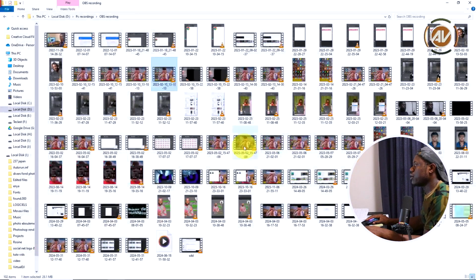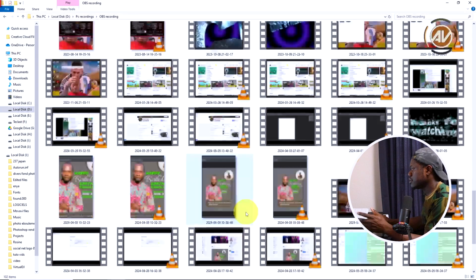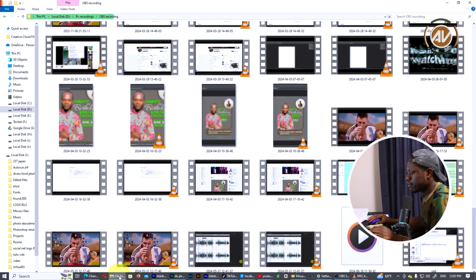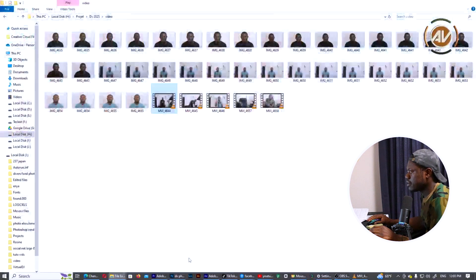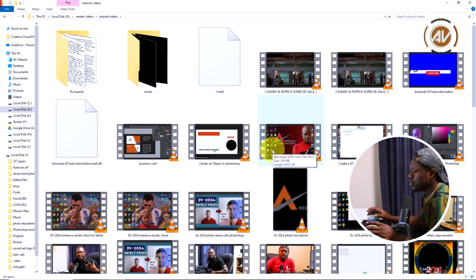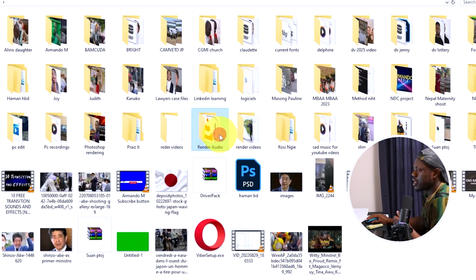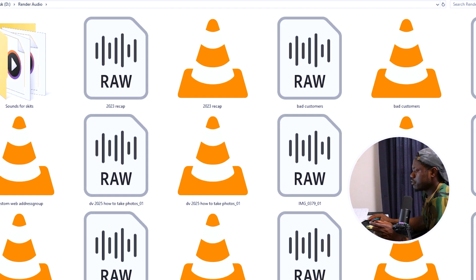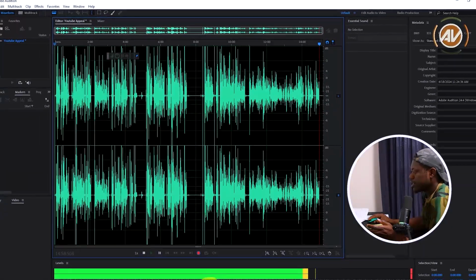This is where all of my recording goes. This is my recording folder. This is how I record my videos. I also got my files for the behind the scenes, so you will get these files all here. This is where I export all of my videos. Here under the render audio, I got my voice over. So after exporting from Adobe Audition, I will get everything right there.